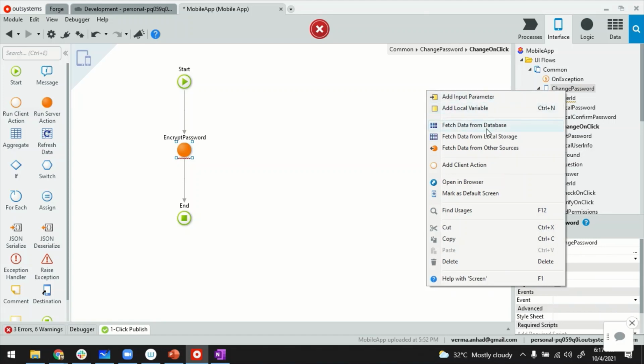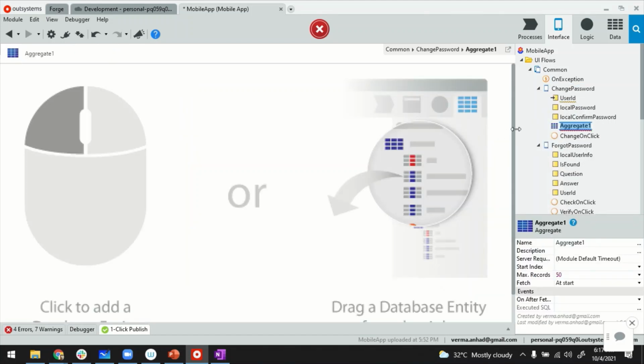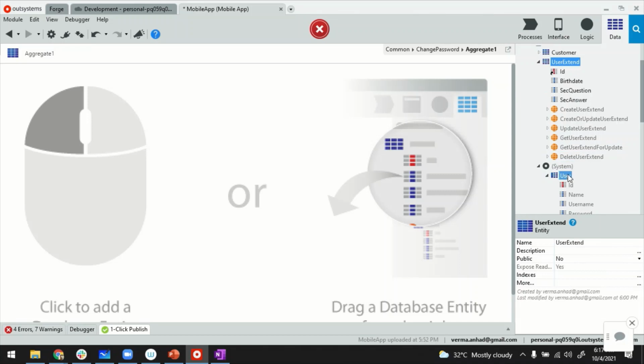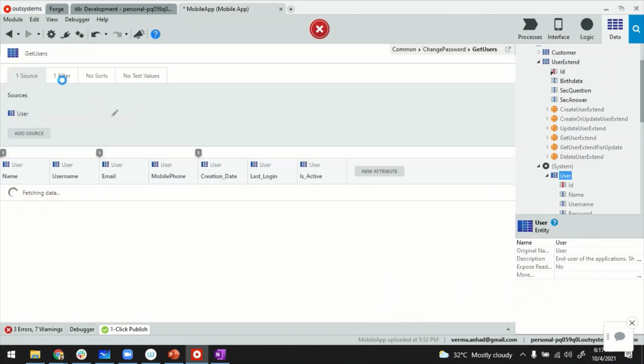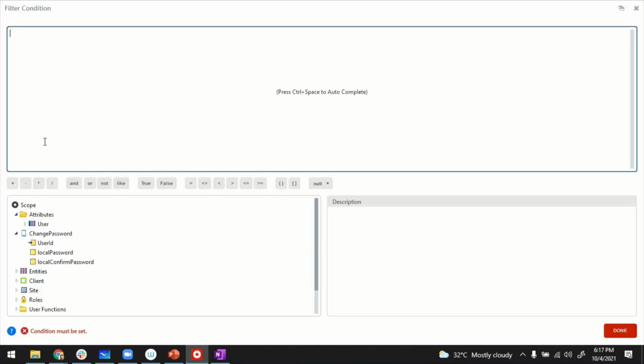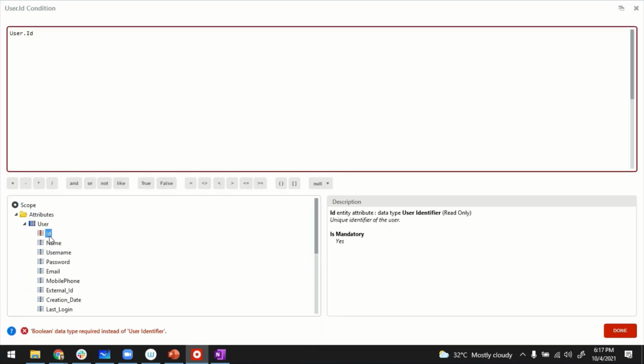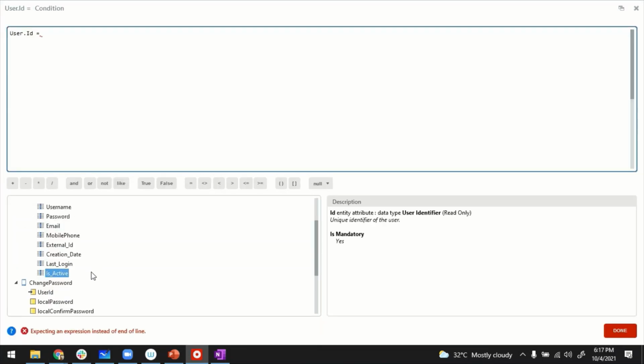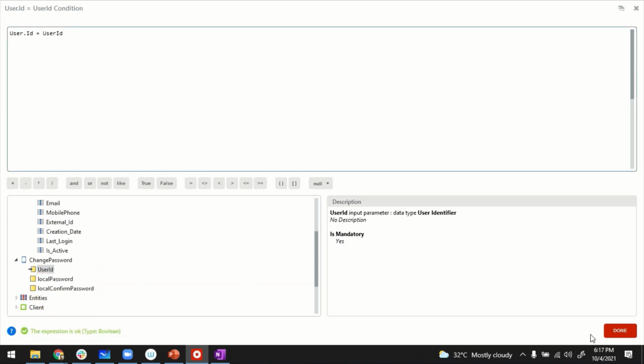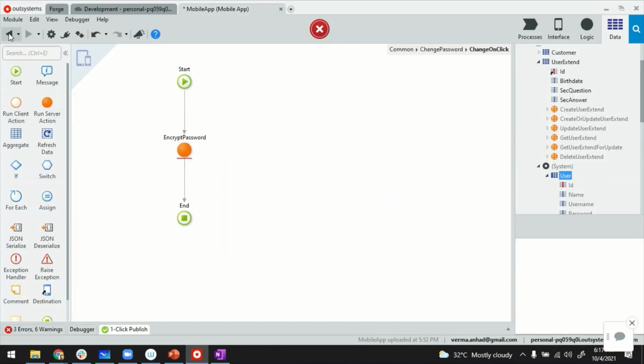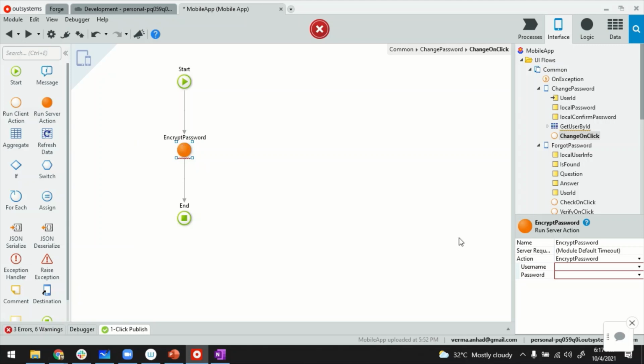We can right click on the page and fetch it from the database, so we can retrieve the information of the user. Something like this, retrieve the information and put a filter to use the user ID parameter there. So only retrieve that one user whose ID you are getting in the input parameter. So now we have one user there.